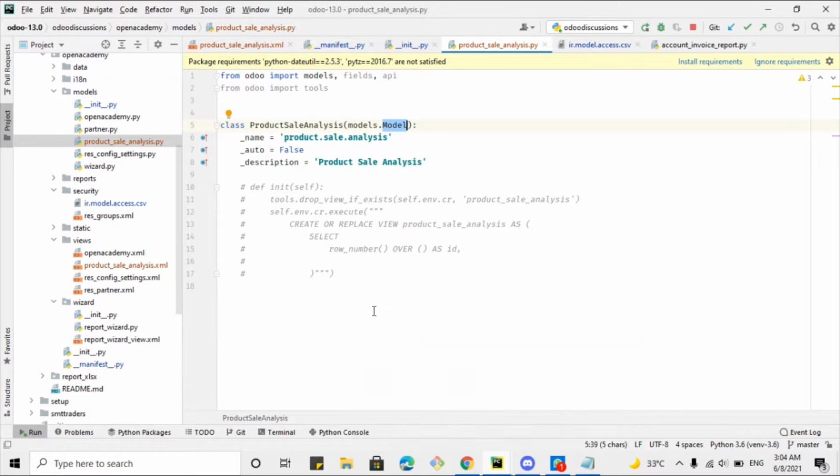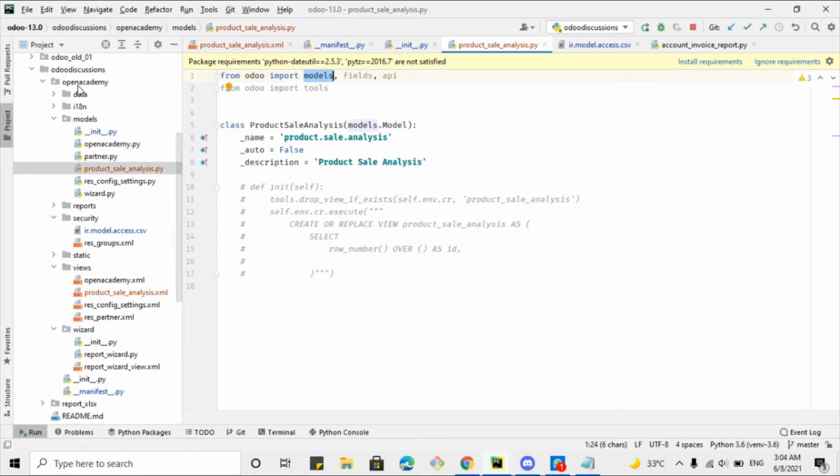So let me open up PyCharm. Inside PyCharm, first of all you will have to create a py file inside the models. So this is our module in which we are working, Open Academy, and this module is available on GitHub, and the link of that GitHub repository is in the description of the video. You can download this module from GitHub.